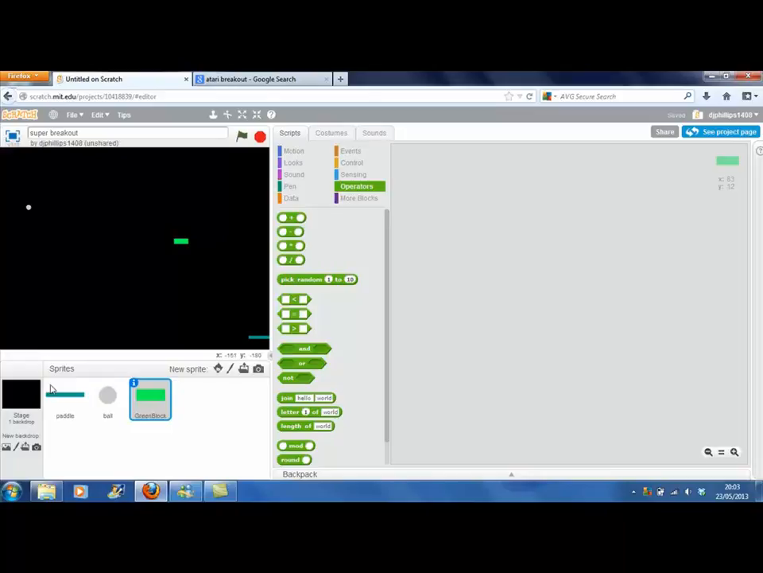Now, in the old version of Scratch, what you had to do was, if you had 50 green blocks on your screen, you would have to make 50 different sprites. And whilst that was possible, it was very, very dull. In this version of Scratch, you don't have to do that. We're going to use something called the clone function. So, let's think about this logically.